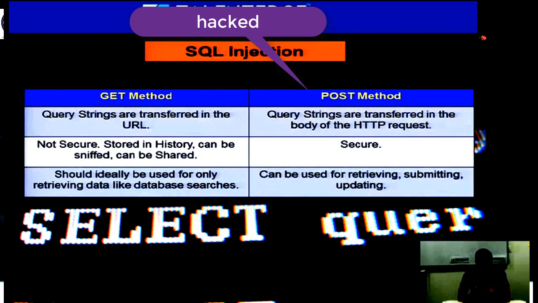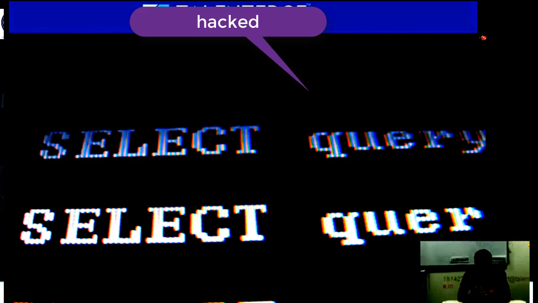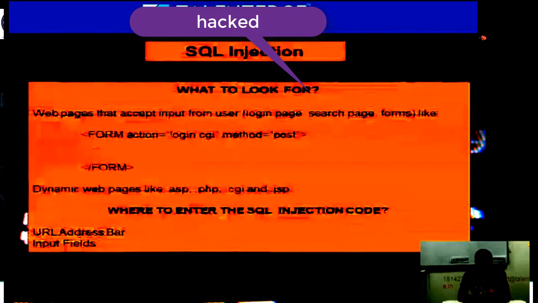Post methods are generally much more secure because in the post method, the query strings, which in this case are SQL commands, are transferred within the body of the HTTP request. And they are much more secure than the get method.